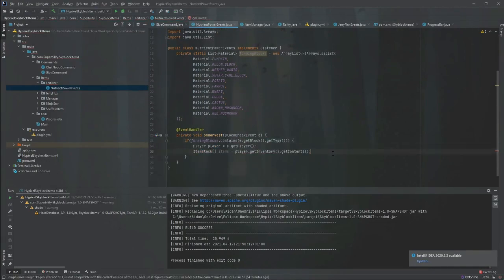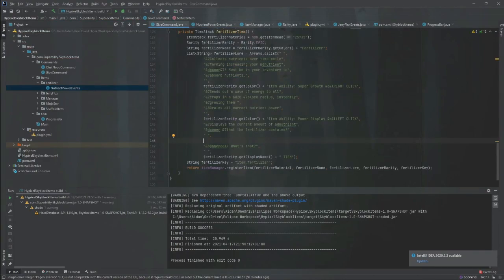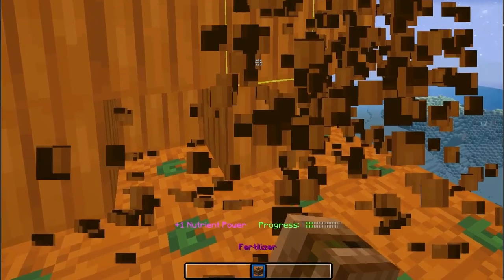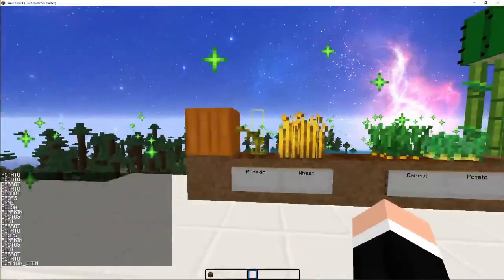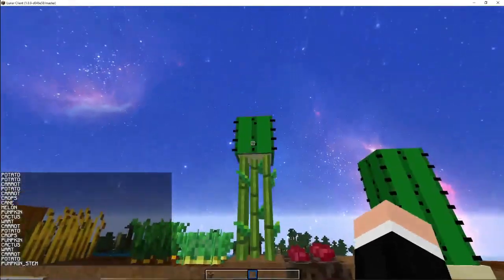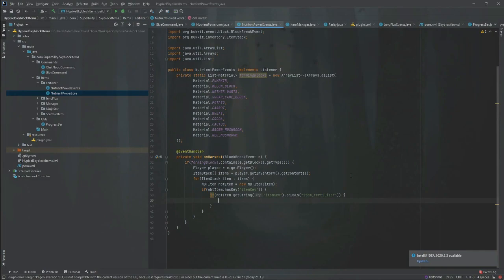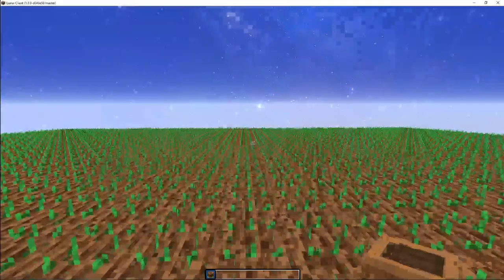I started making it look good, and then added the nutrient power ability. I wanted a way to notify the player when they got one without spamming them, so I decided to use the action bar. Next I got to making the crops grow, which was fairly easy. We're just going to ignore those ones. After a bit of particles and sound effects, it ended up looking like this.